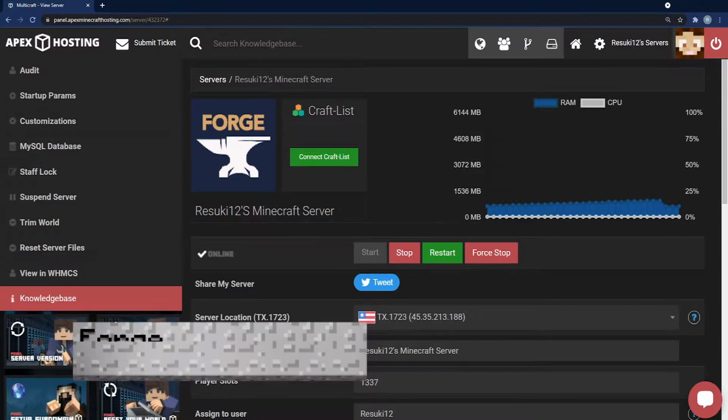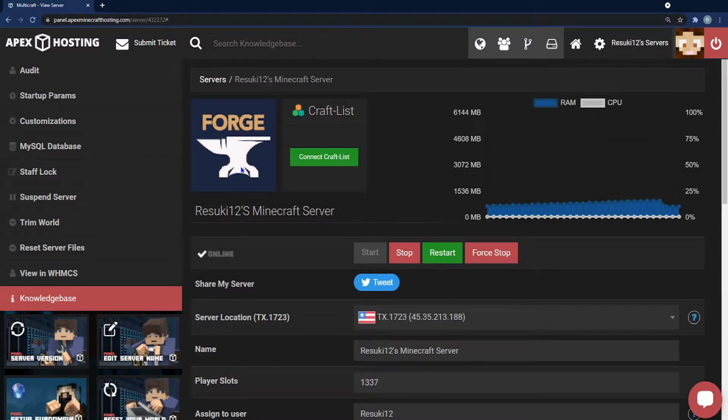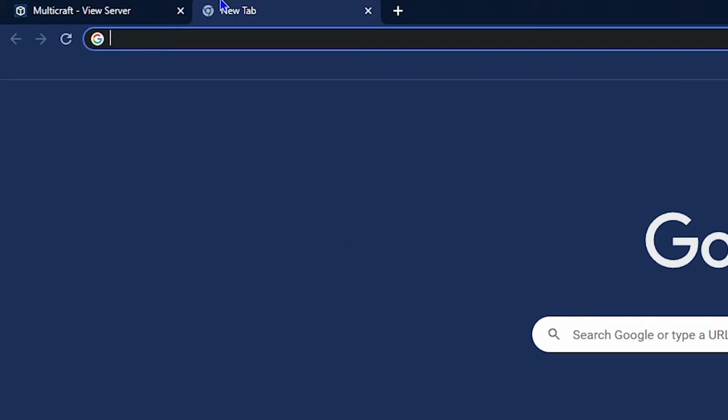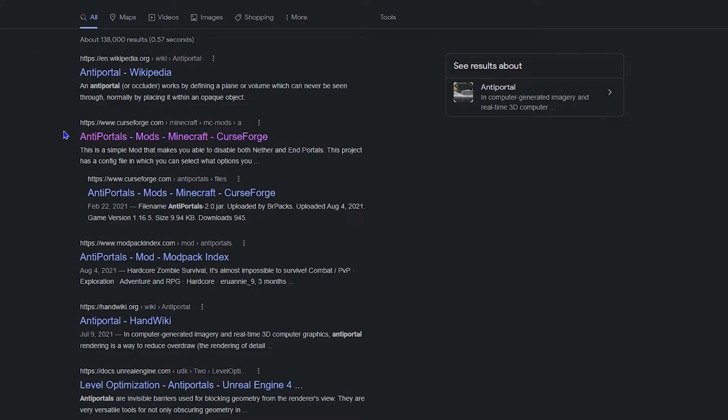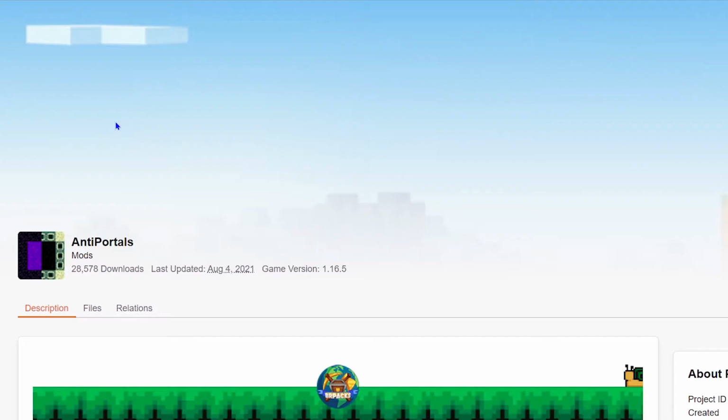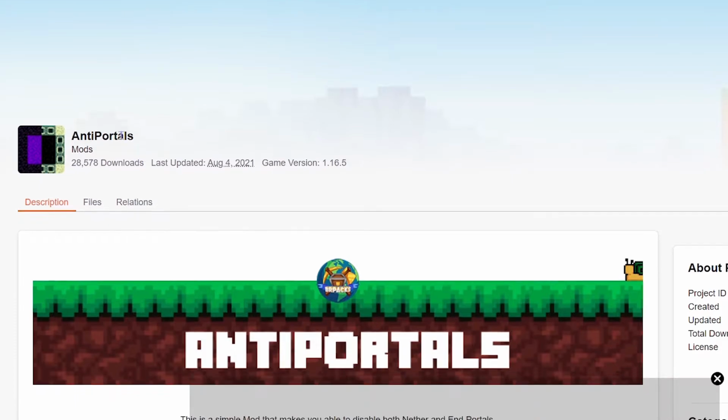Forge does not have a natural file whenever you switch to it in the jar file field, so we're actually going to need to open up a new tab and get the mod Anti-Portals from CurseForge. Again, this can be found in the description of this video, but once you type that in, look for the CurseForge link and it should look something like this.